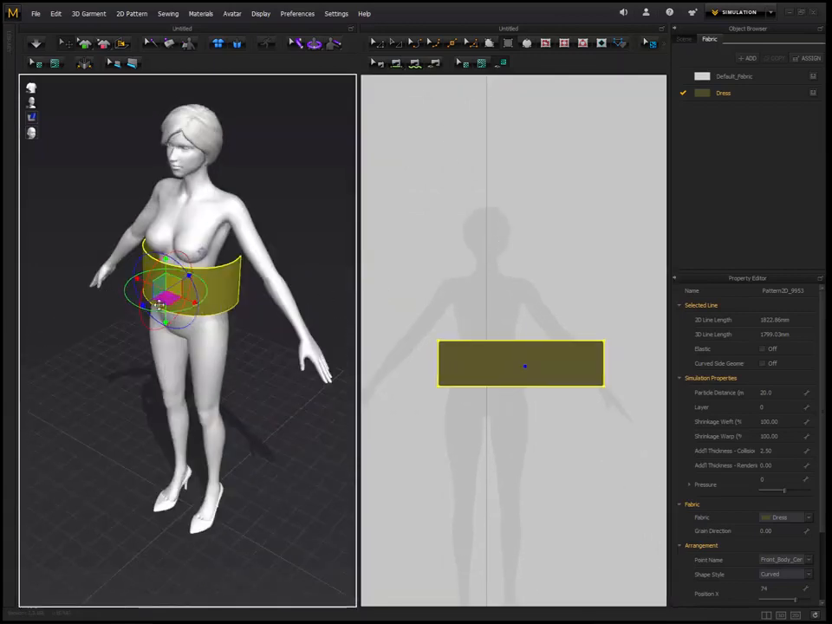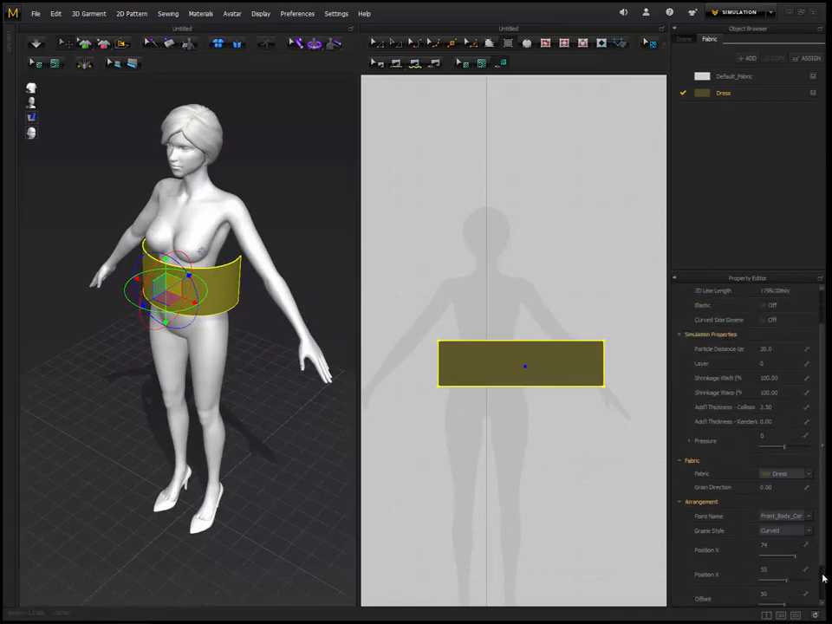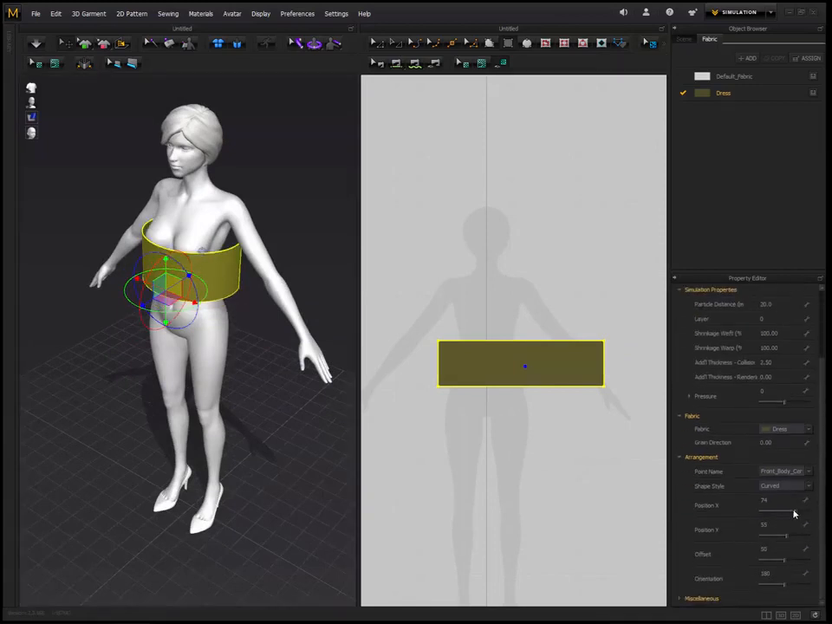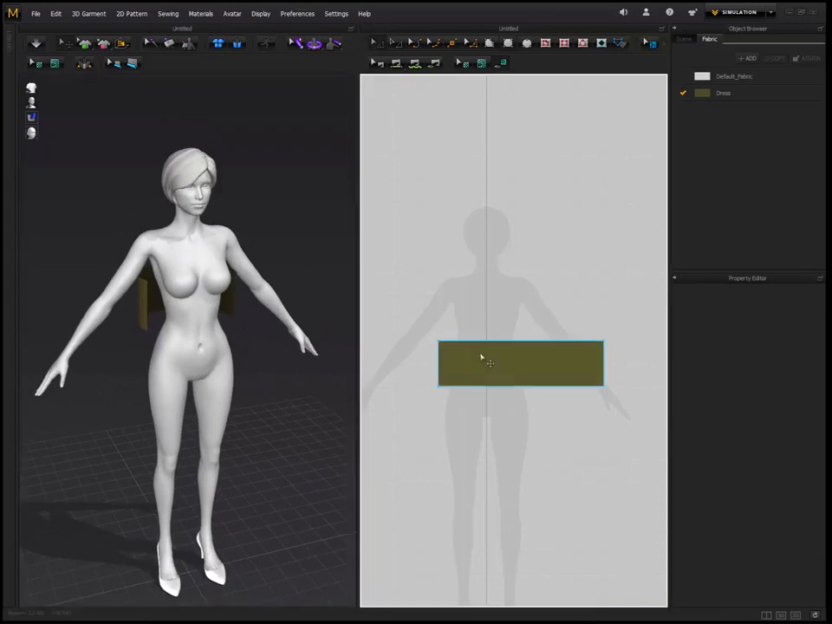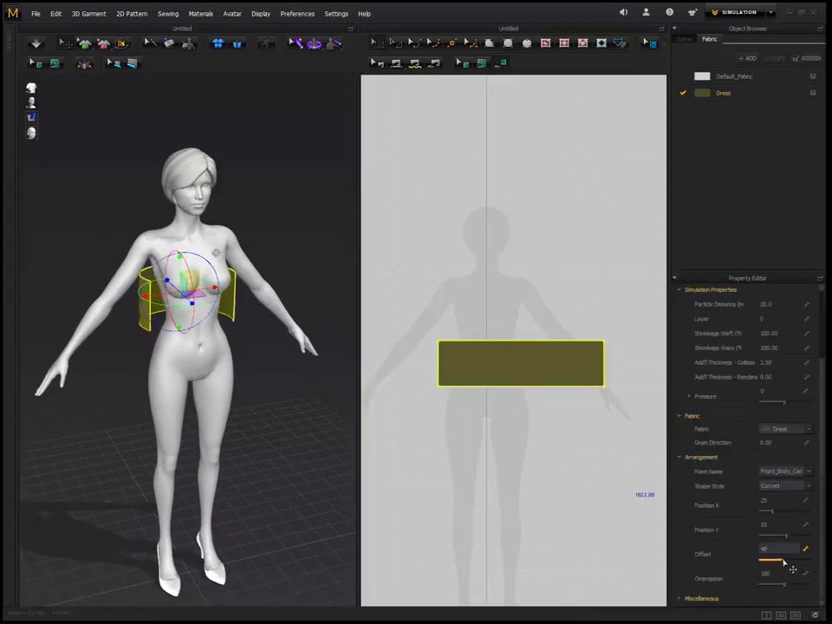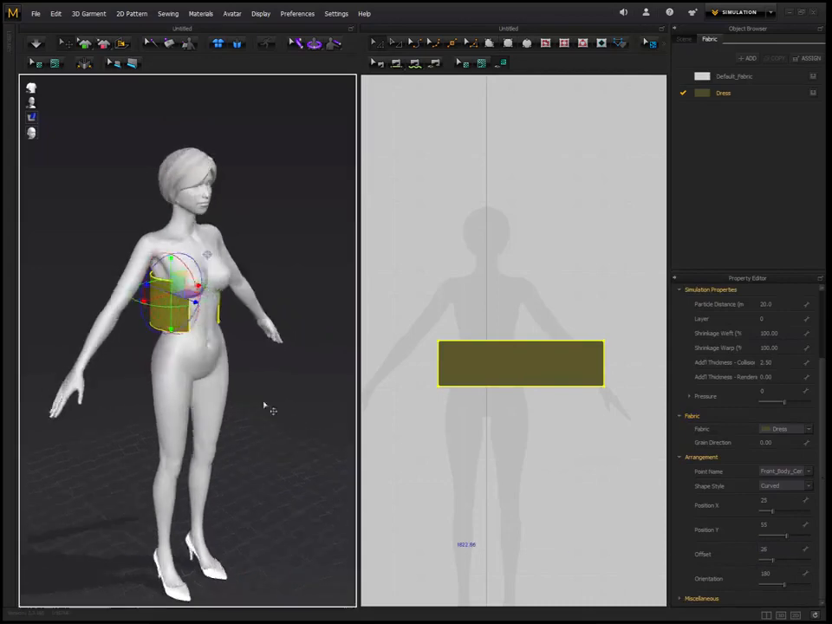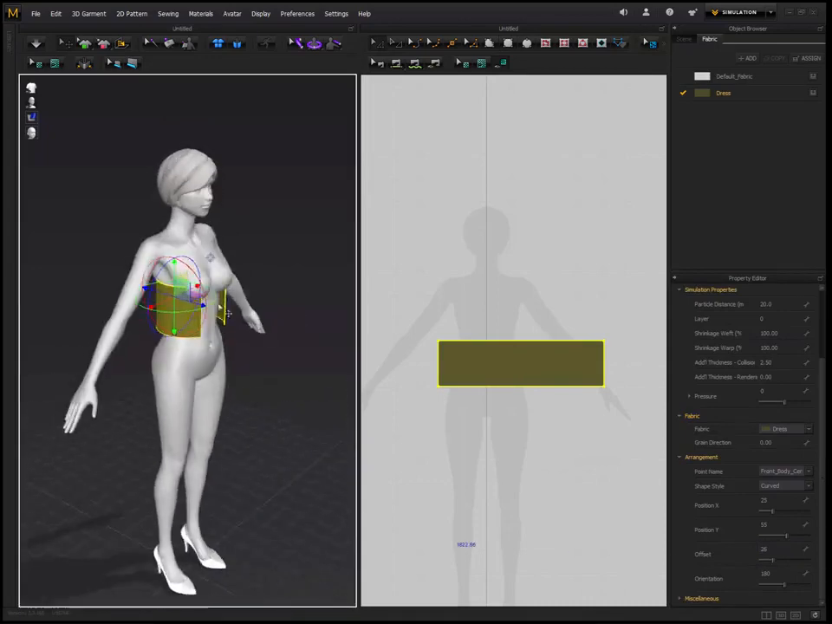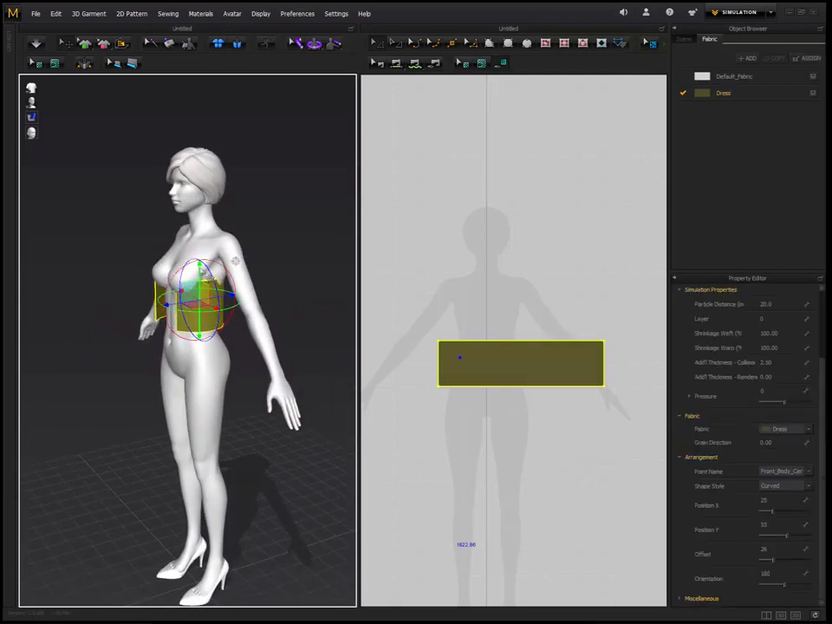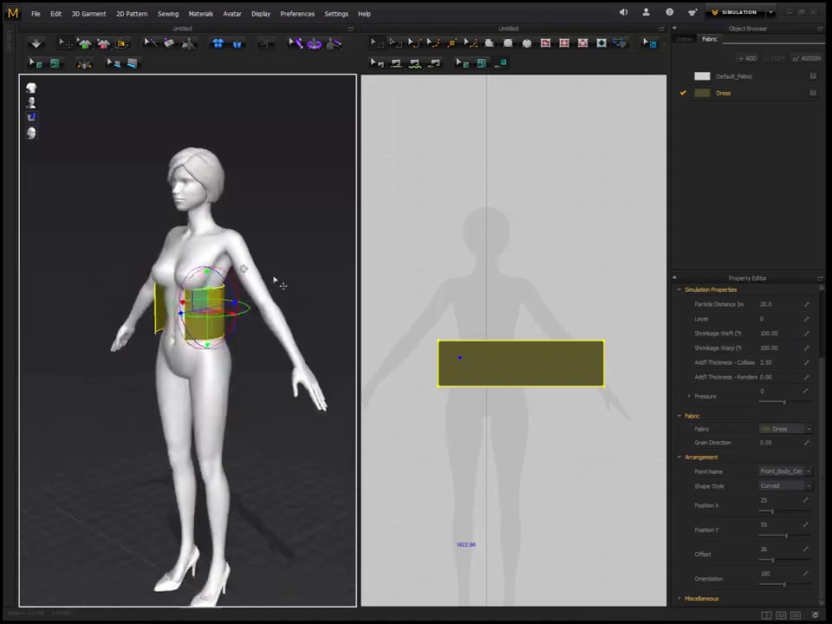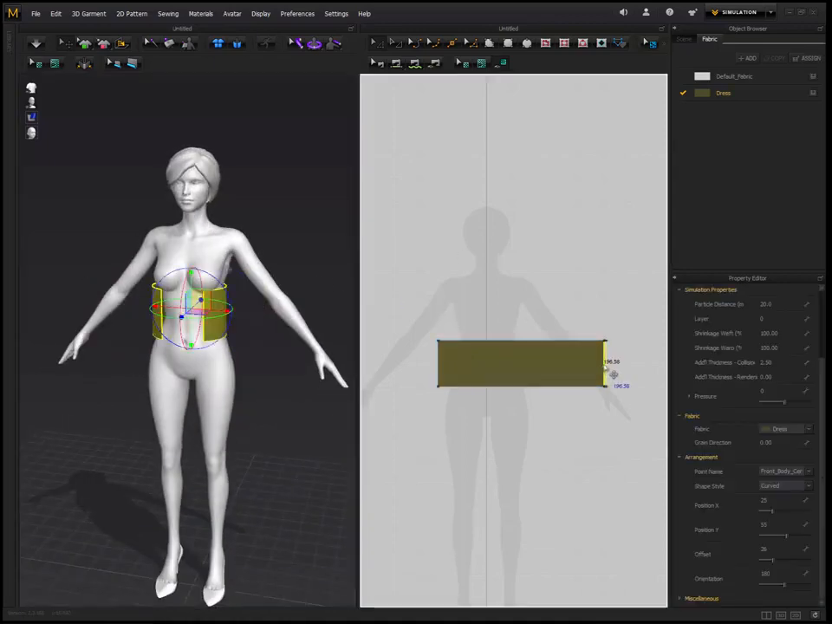I actually want the seam in the front. So I'm going to change the arrangement option down here. I'm going to change the X position. So the seam is in the front. And then I'm going to change the offset because it's a little too loose on her. Lower it down a little bit. Just get it in there. I'm going to make it a little bit wider. That might be too wide.